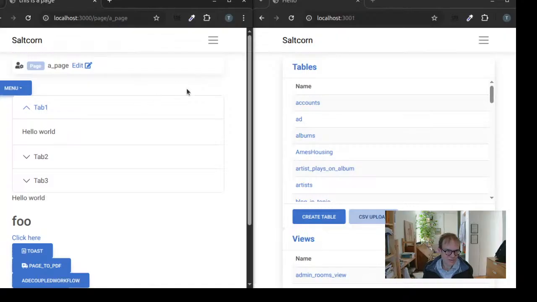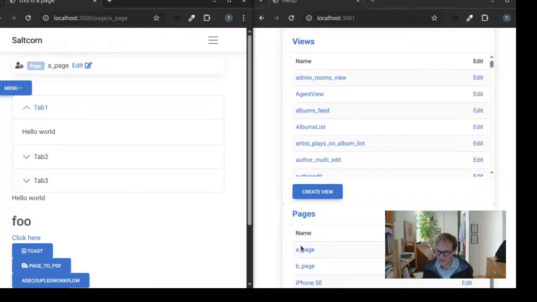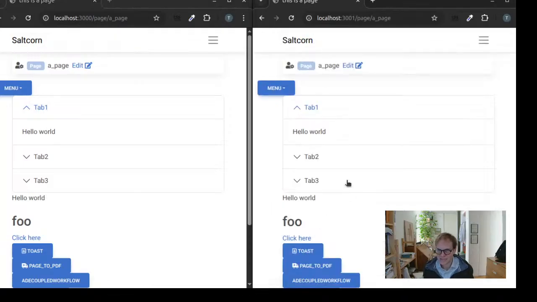I have 2 different windows here. They are each contacting the server, right? That's the 2 different servers. And you can see, let's just demonstrate it with this page. Got this page. It's the same content, of course.